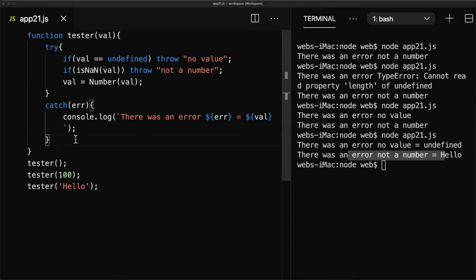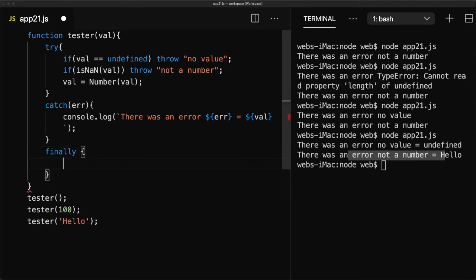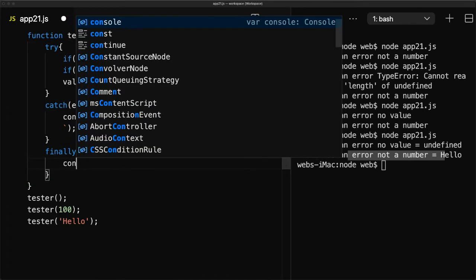And we also have the keyword finally. This is a block of code that gets executed whether or not it worked. So regardless of the try and catch result, we have the finally, which just gets executed regardless.